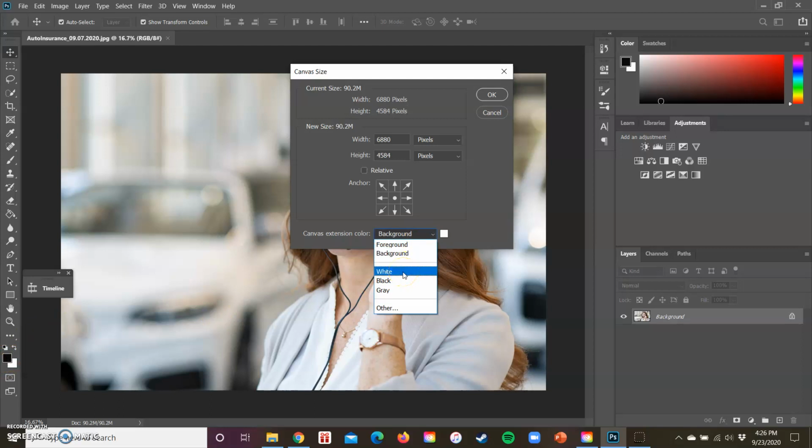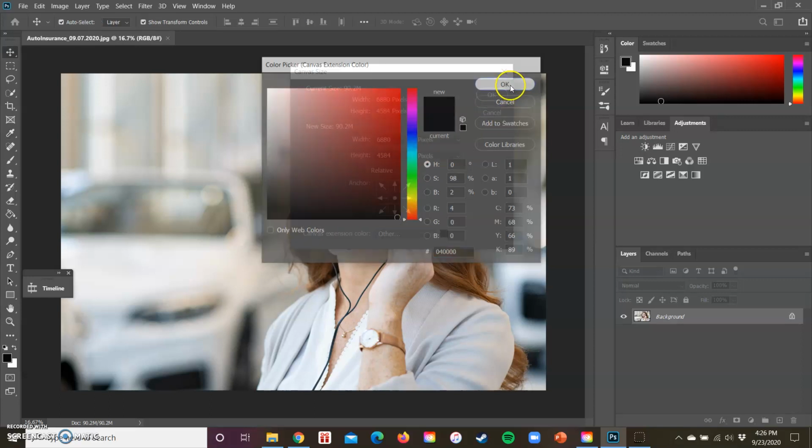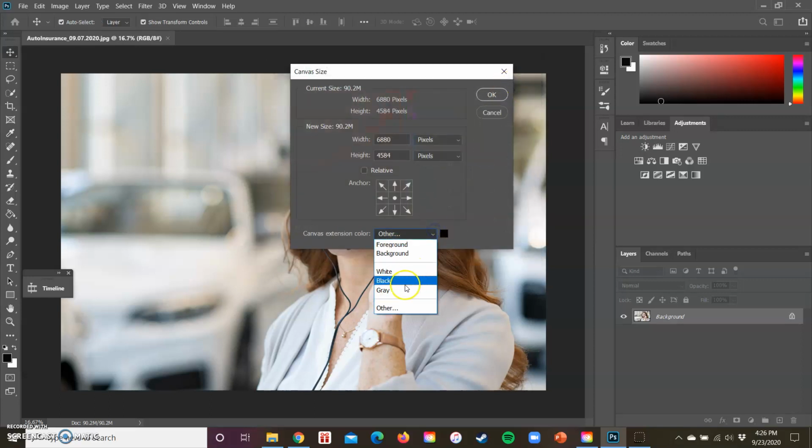You can also just choose white, black, gray, other. I'll just go with black. You can also say other, and then in the little dialog box that comes up, you can choose black and say OK. Pretty much anything down here is going to be black. But either way that you want to do that.